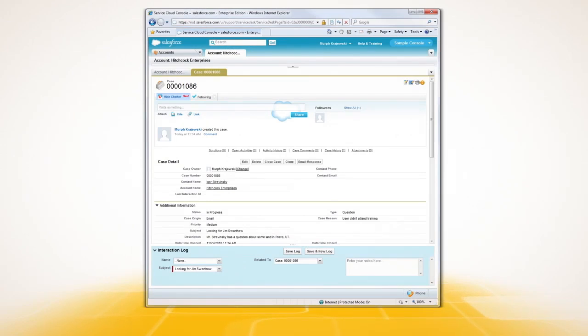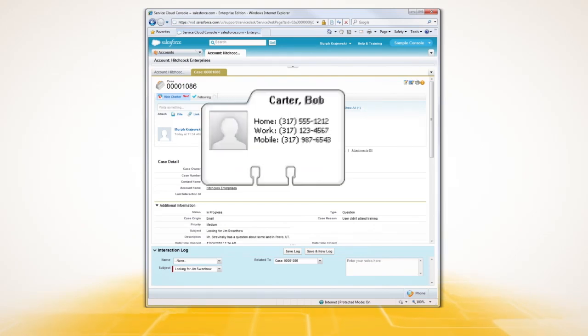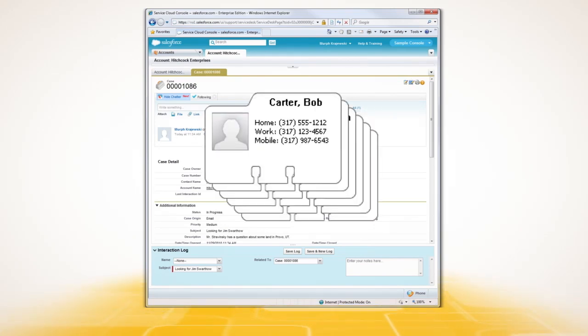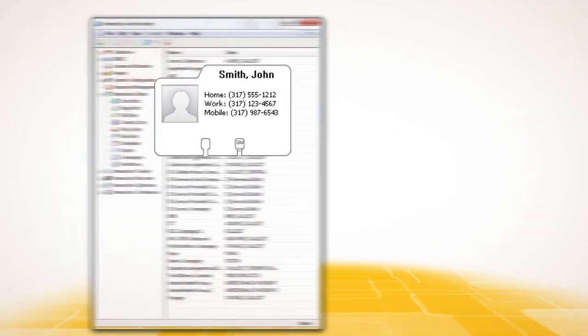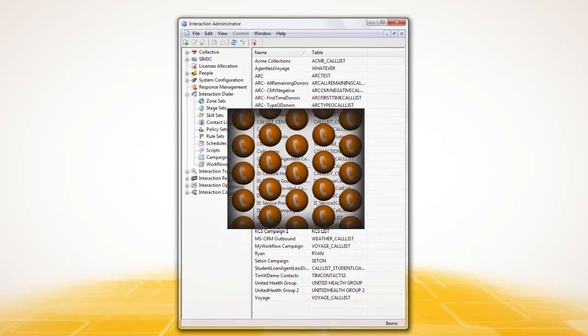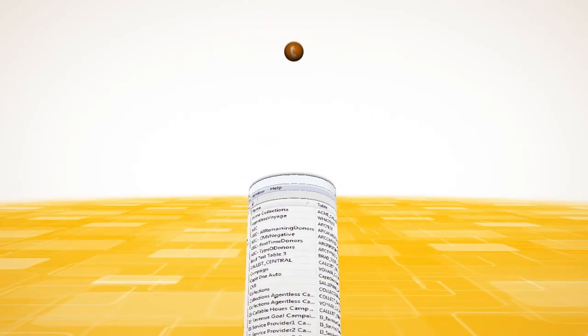Everything we talked about so far will also work in an outbound dialing environment. That means you can create a call list using contact names and numbers stored in your Salesforce database, send them over the interaction dialer, configure an outbound campaign, and let the magic happen.